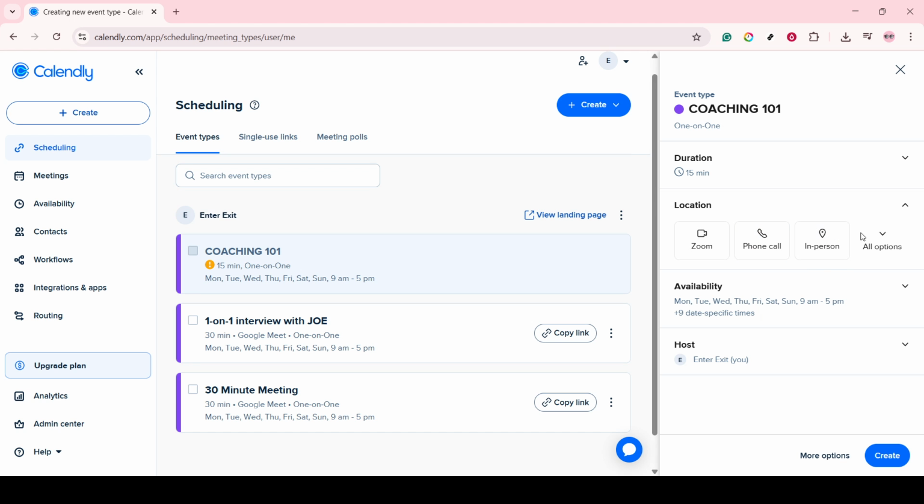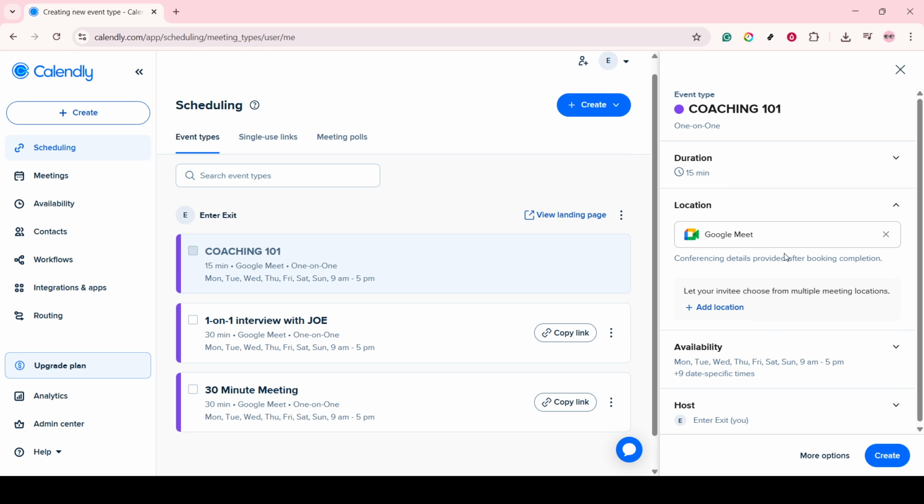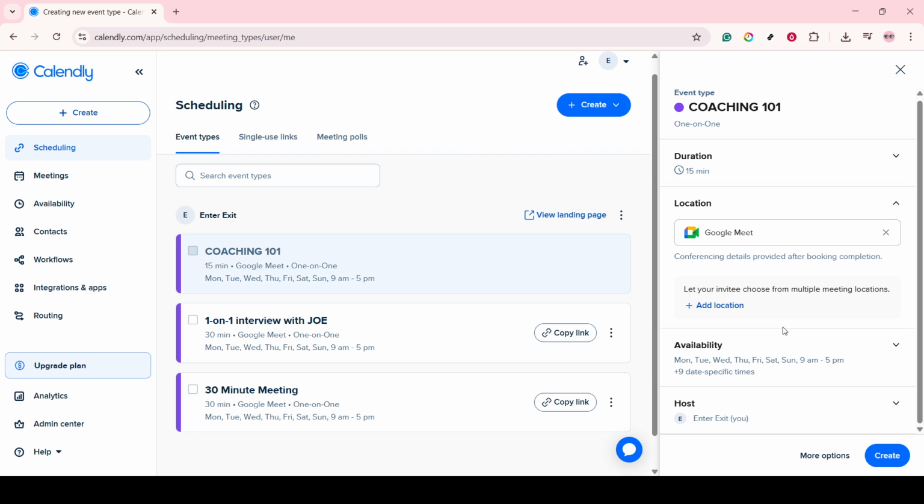After setting the duration, it's crucial to decide on the location for your coaching calls. Calendly offers several options for this. You can choose to have meetings via Zoom, over the phone, in person, or through any other method that suits your style. Each of these options has its own set of advantages, so think about what will work best for both you and your clients. If you're opting for Zoom or a phone call, ensure your tech setup is functioning well before the meeting.